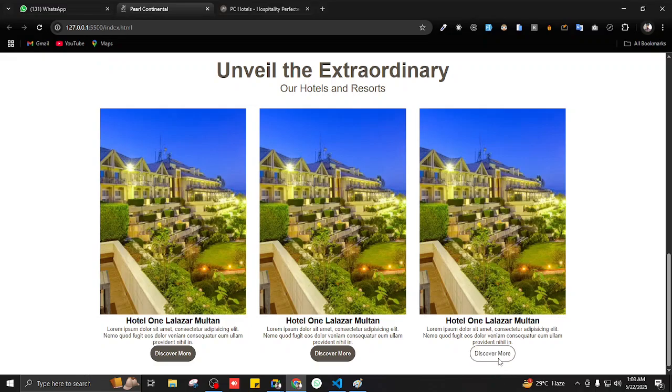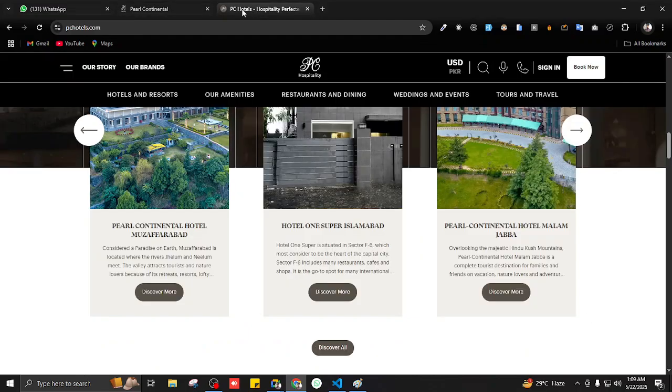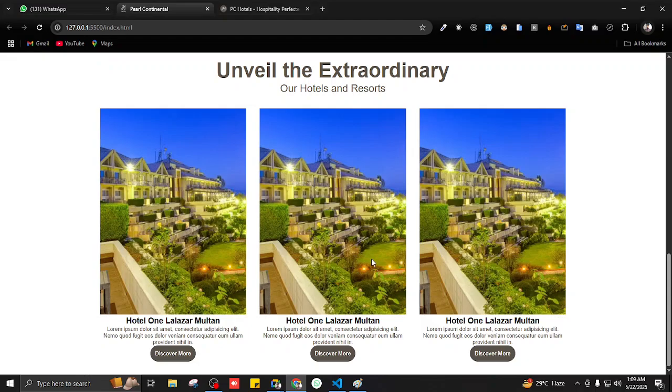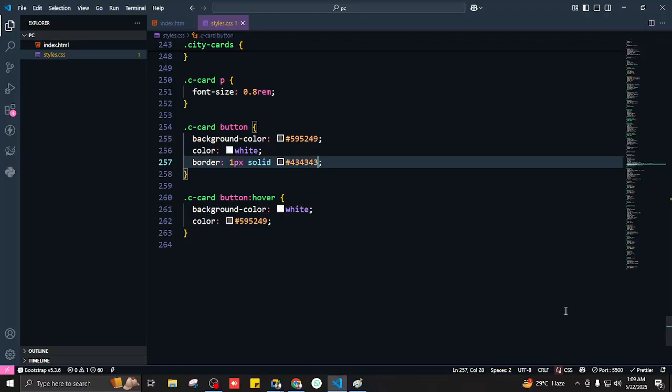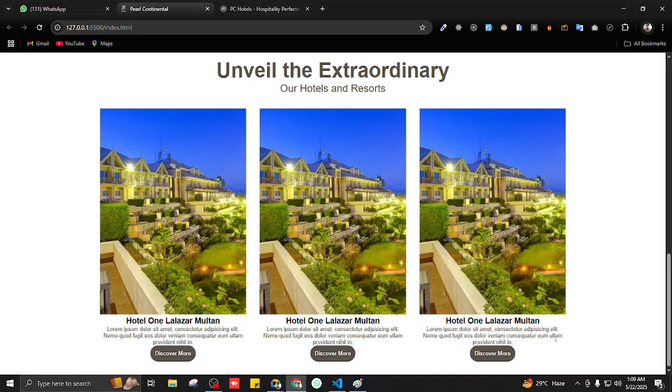Okay, so the next thing we want is to have some space between all of these three. What should we do? Gap, we can use gap, but it's not going to be applied. Why do you think it's not going to be applied? Yeah, exactly. We don't have display flex, plus we don't have a parent for them.